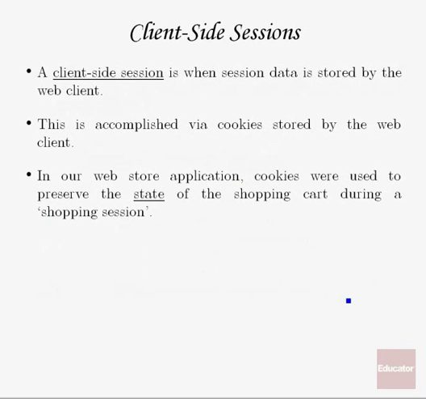And what you may have realized in just that short description of sessions is that we've actually already been implementing a type of session. We've been implementing a client-side session.